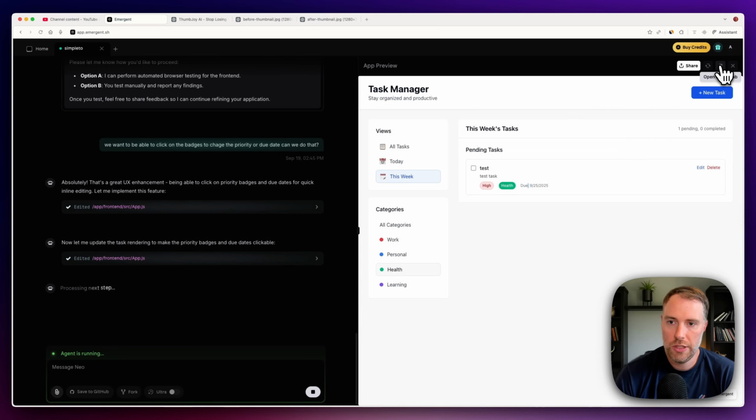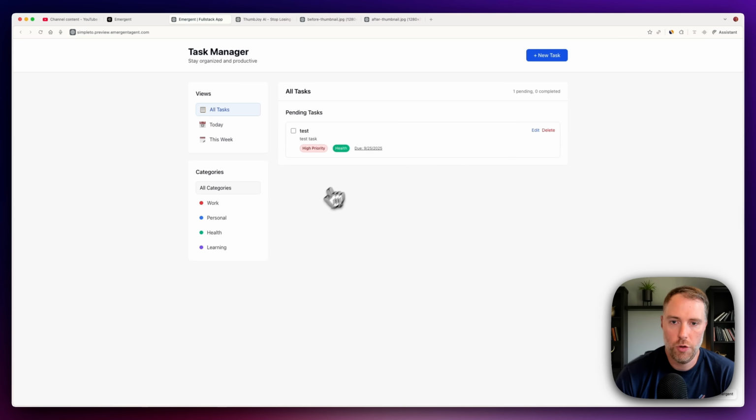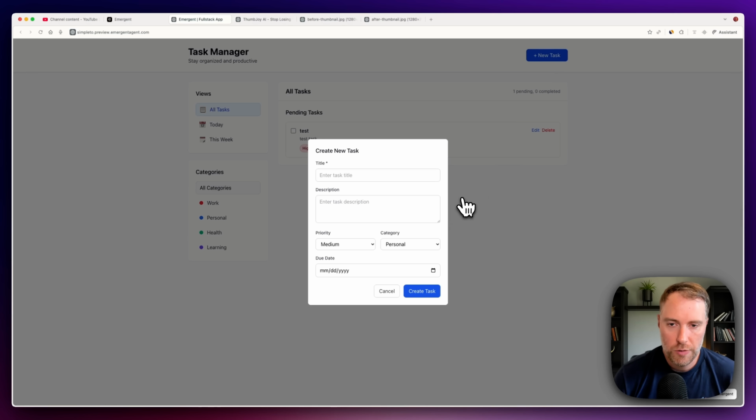Also, another really nice feature is you can actually open the app in a new tab. So if you want to see it on its own web page without the chat preview and the full screen experience, you can do that here, which is really, really nice. You sort of just get the full picture of how everything looks. There's a really nice pop-up modal when you create a new task.